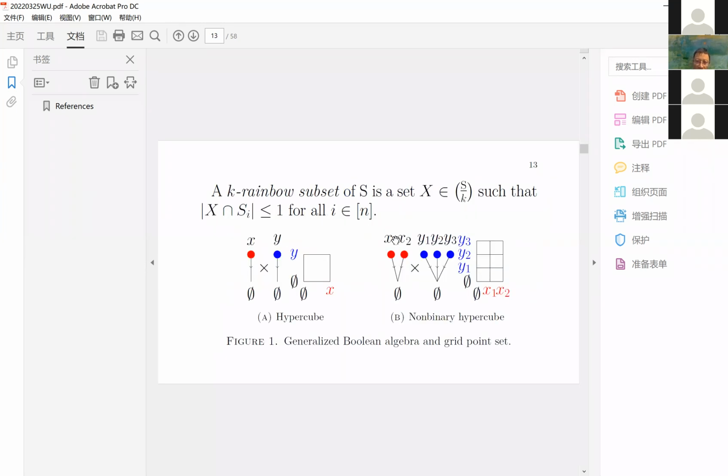And then if we have an n-color set, then we can look at those subsets. The subset should be a so-called k-rainbow subset. This so-called k-rainbow subset is a subset of the ground set S, of size k, such that it is really colorful. So in this set X, any two different elements from X should have different colors.